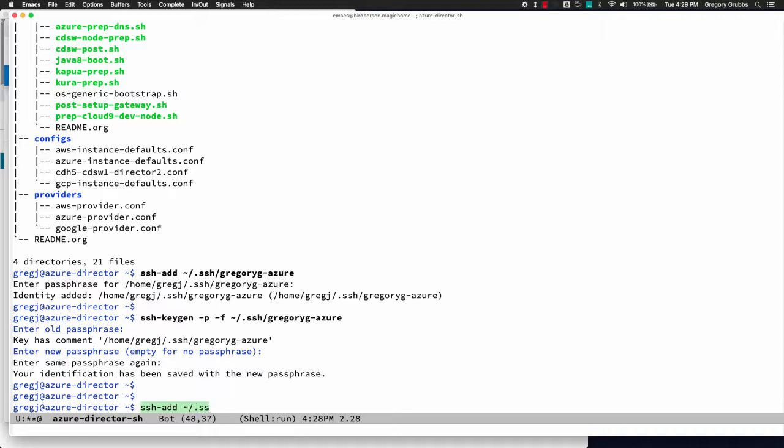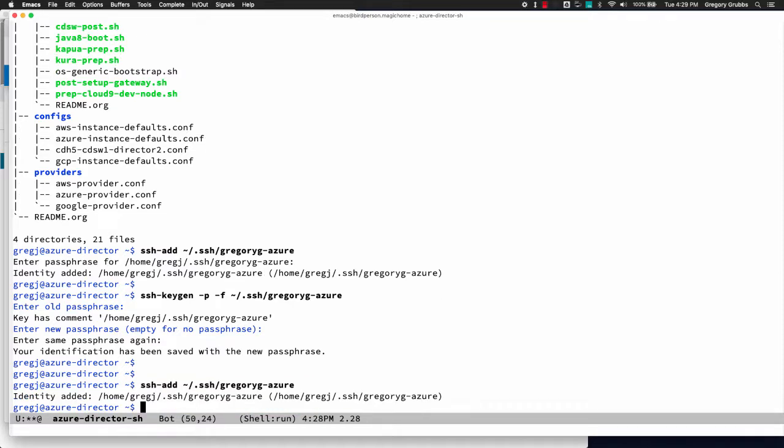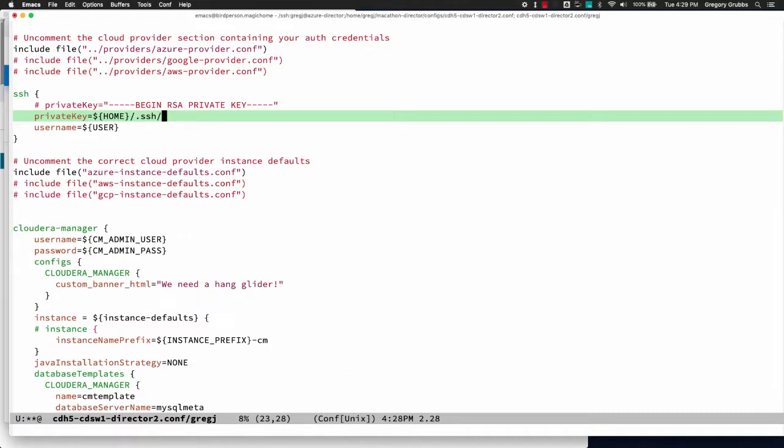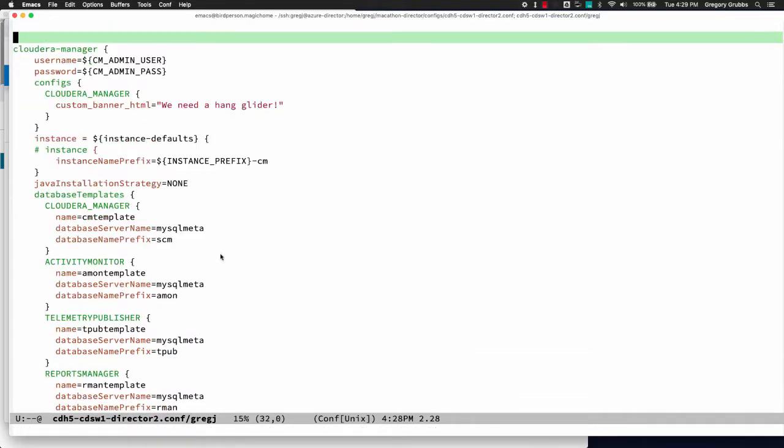So now when I add this to my keychain, or to my agent I should say, it does not ask for a passphrase. So that's going to work well for Director. And the last thing I have to do is add that path in as my private key. Everything else in this is something that you don't need to edit.